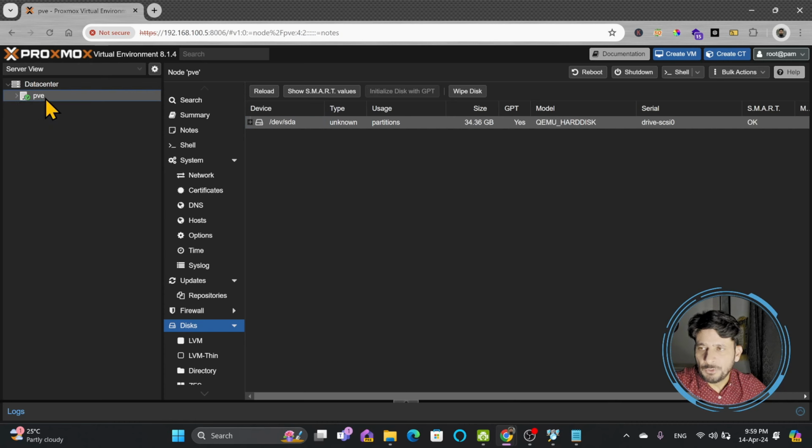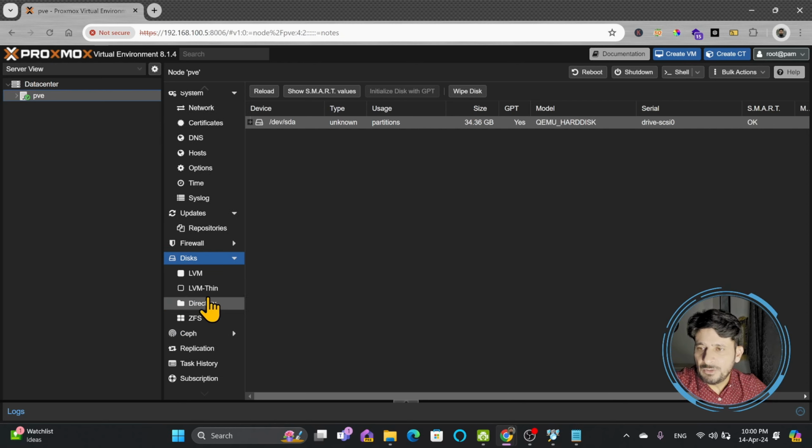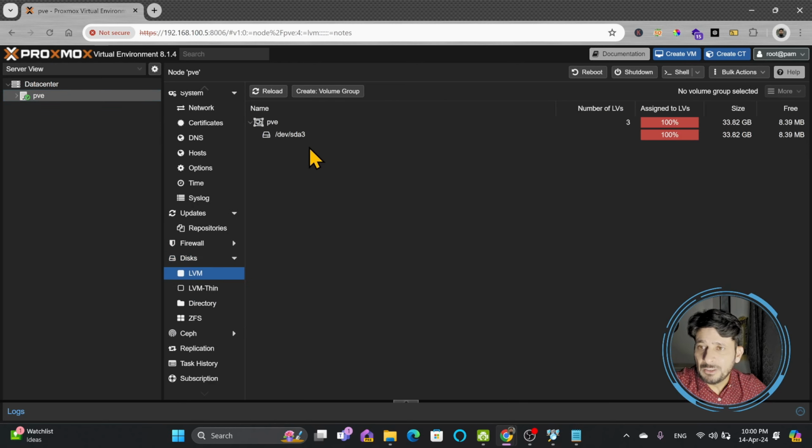If you have multiple nodes here, the disks in the multiple nodes will be available in those specific nodes. In my case, I have one physical disk added into Proxmox virtual environment, so this is available here. In case there are multiple disks, you can of course wipe the disk, you can do the partition. In disk, you will be able to click the LVM and you will be able to see the logical volume manager that out of PVE 100% SDA is being used as a LVM.